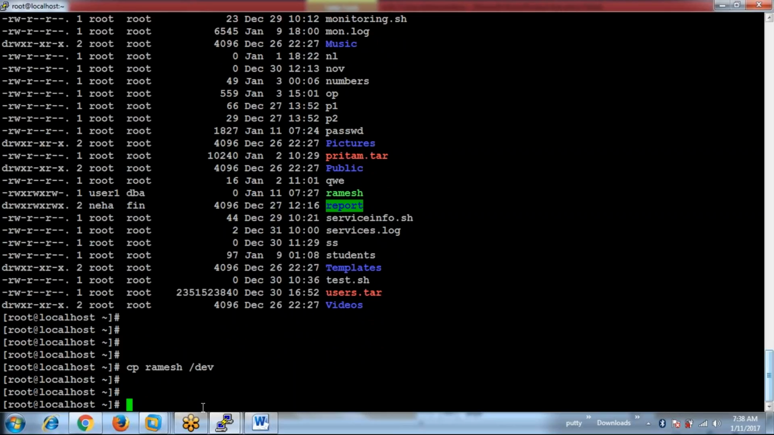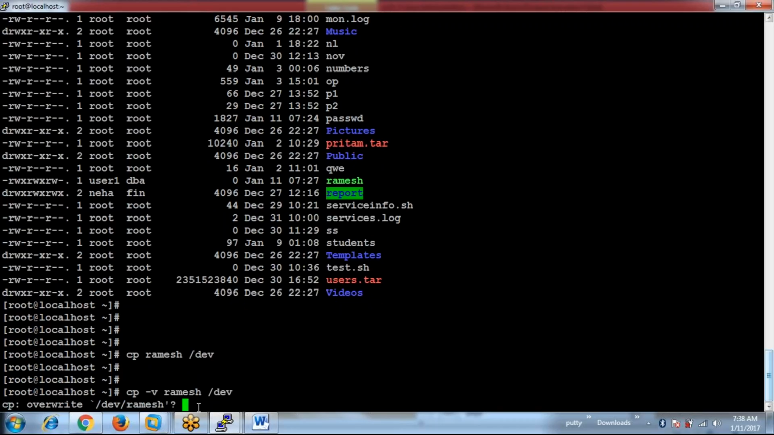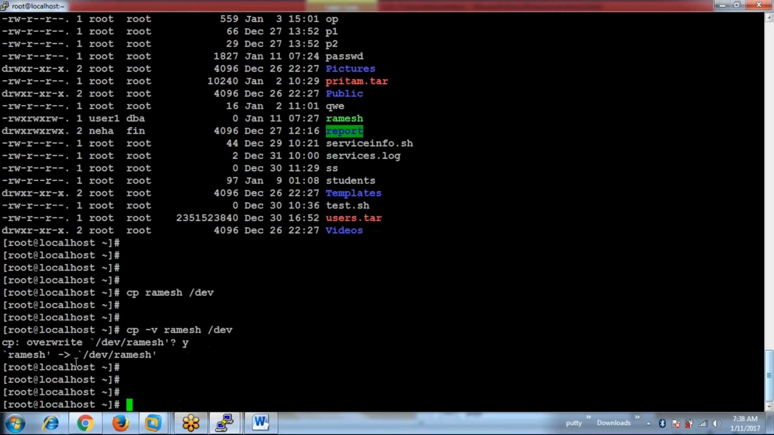So now it has been copied. Now I would like to use an option called -v. What this -v will do is it will throw the output message. See here, now already we have a file called Ramesh in the /dev. So whether you want to overwrite, yes. Now it says that Ramesh has been copied again to /dev/Ramesh.